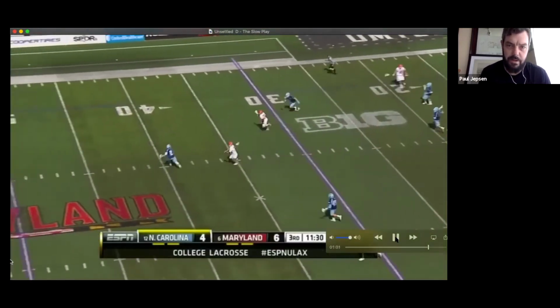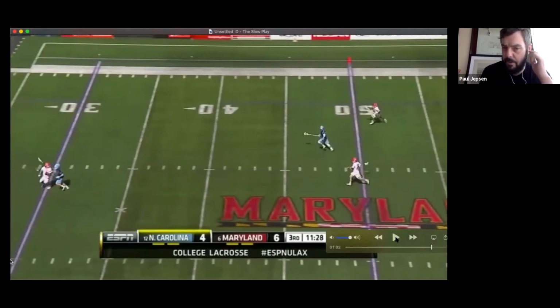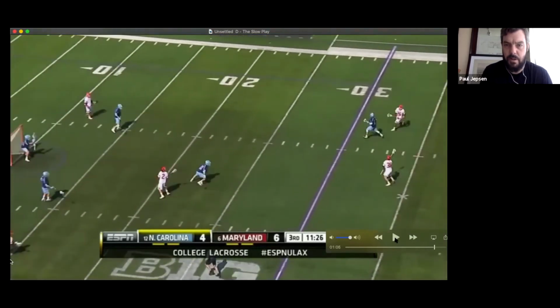And then we have an example of an upfield slide, which is the opposite of slow playing it. You can see how dangerous that is and what that opens up behind the defense. We'll talk about the 7 deadly sins of defense, and sliding upfield is one of those 7 deadly sins. And we see this here by this North Carolina defenseman.